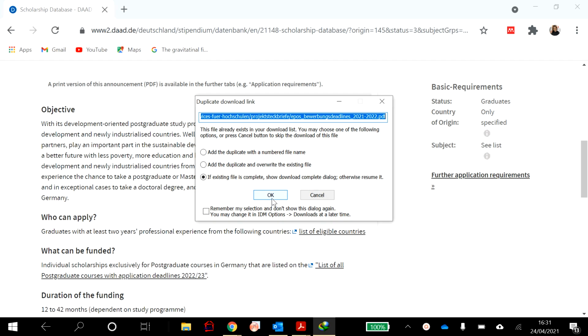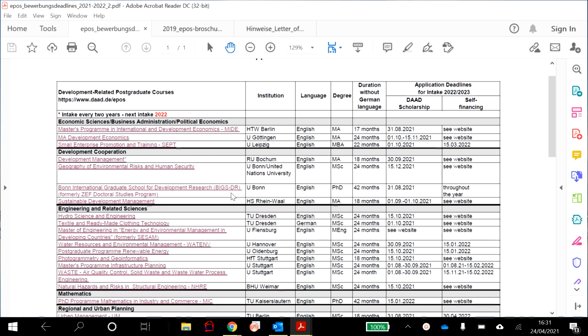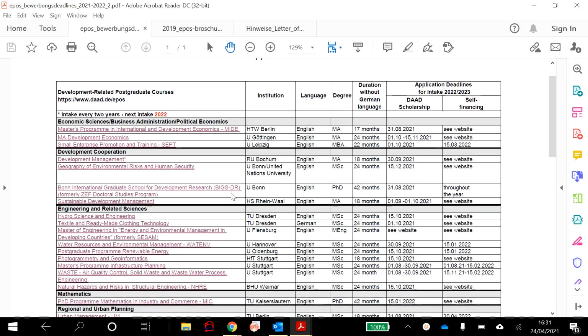So I've already downloaded it, so it's giving me that again. So you click on it and download it. Now open it. Now you still remember this page, right? Yeah, basically it's this page we're talking about. All the courses that are here are clickable links, if I can use that word. So you can click here for the master's program in international development economics. Now just click on it.